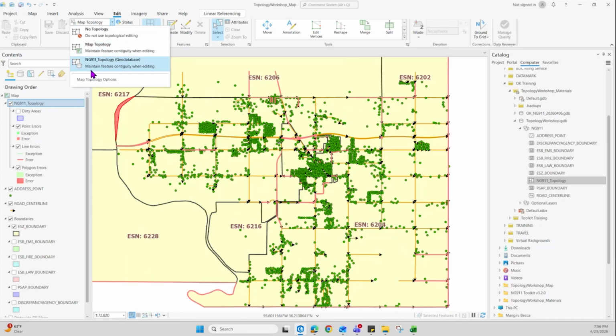There's nothing I can do. But this would not be here. The NG911 topology would not be here if I did not have it pulled into my map. So I'm going to choose that one. And now I'm going to open the error inspector right here.